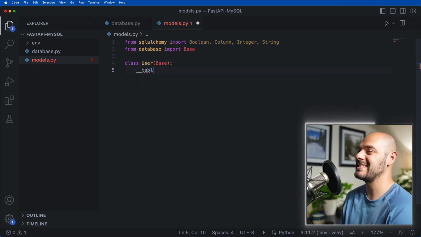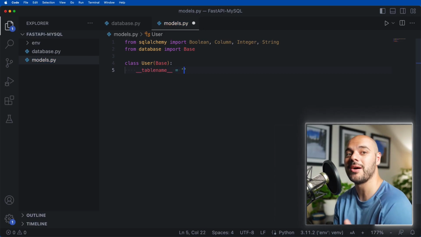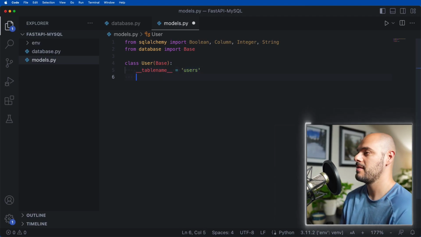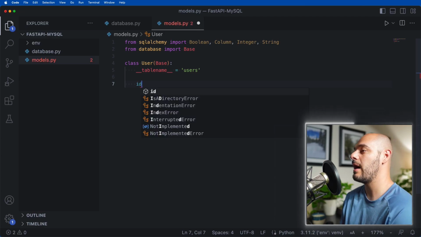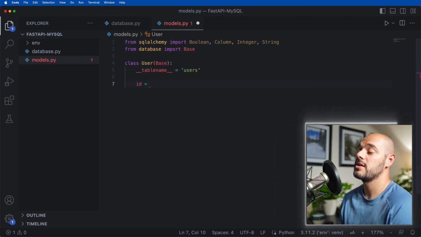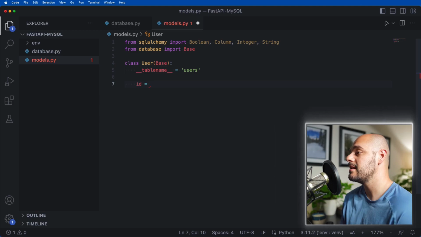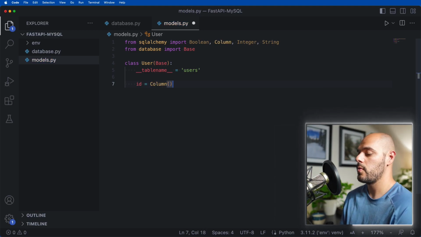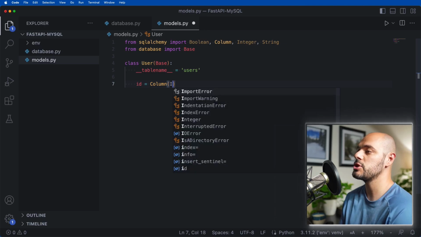And we can instantiate the table and name the table right here by saying __tablename__, or we can just call this the users table. All right, and now we need to create our first column, which is going to be an ID. And we want to say this is going to be a column where it's going to be an integer.